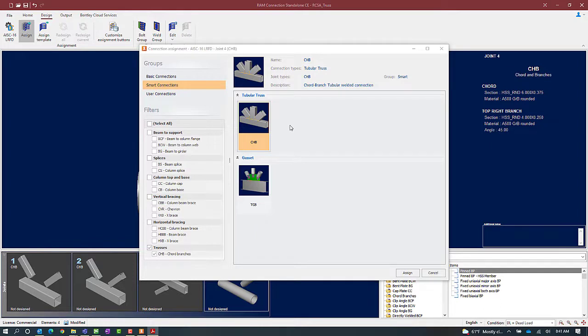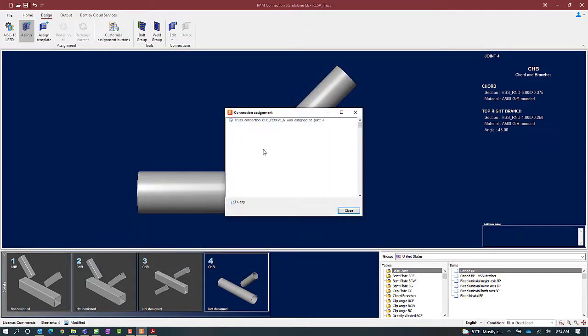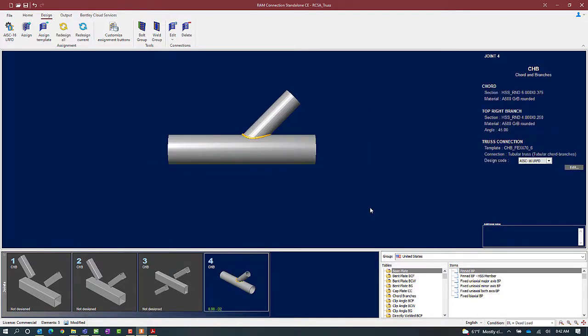A tubular truss, which would be basically a directly welded connection type, or a gusset, which means we're basically going to get a gusset connection with some connector plates. For this particular exercise, I'm going to go with a CHB. This would be my tubular truss style connection. After selecting the connection template that I'm interested in, I'm now going to click on the Assign button. RAM Connection Standalone has gone through the connection assignment process, so I'll go ahead and click Close.